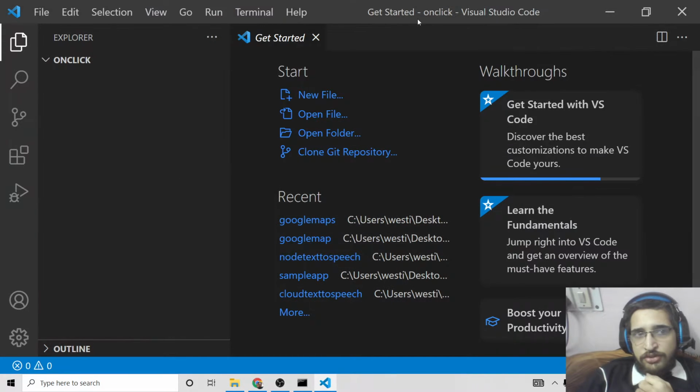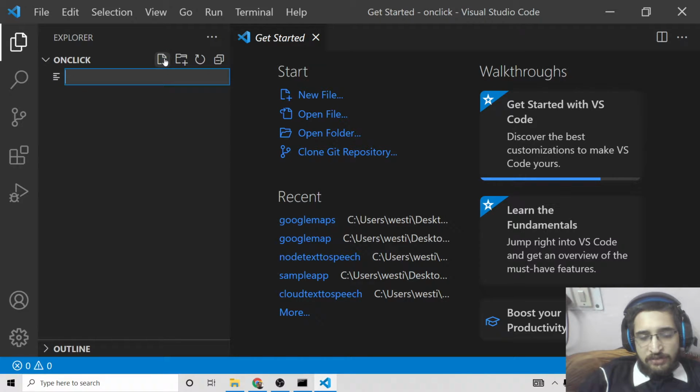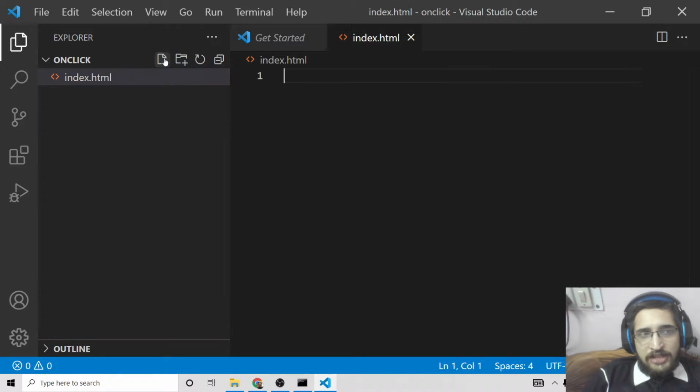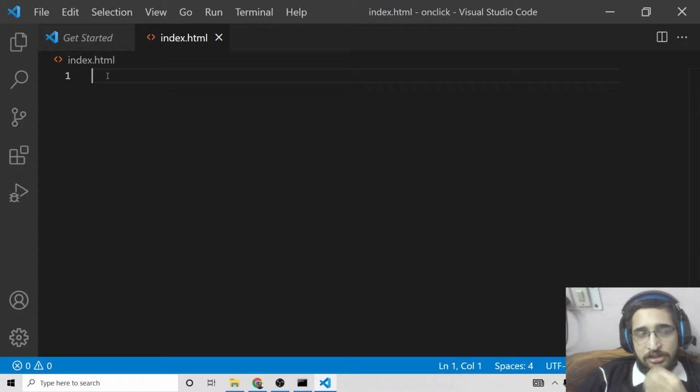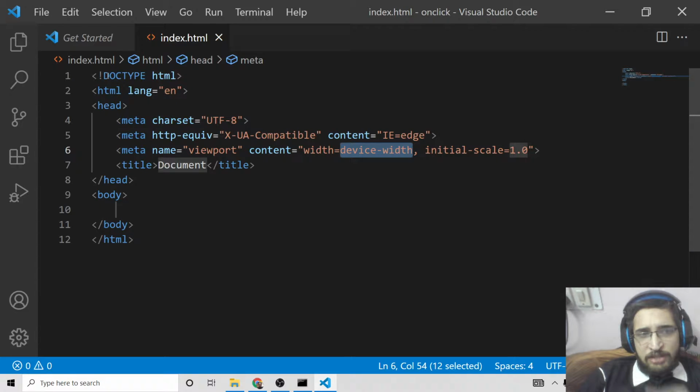Hello friends, today in this tutorial I'll be showing you how to attach the on-click event listener on buttons in JavaScript. As you know, on-click is a very famous event listener in JavaScript in HTML. I will be showing you a brief example of how to attach on-click in different ways, by using attributes and also by using methods as well.